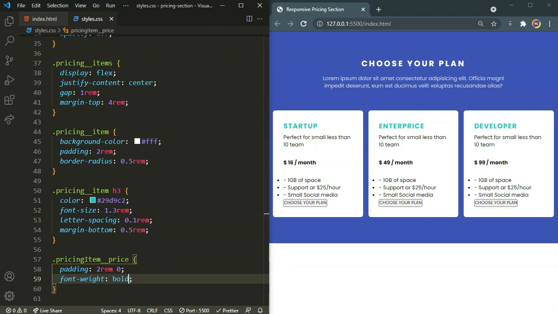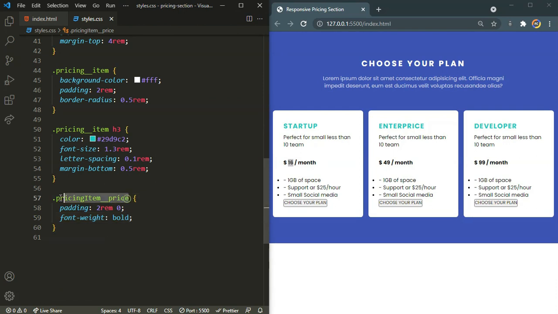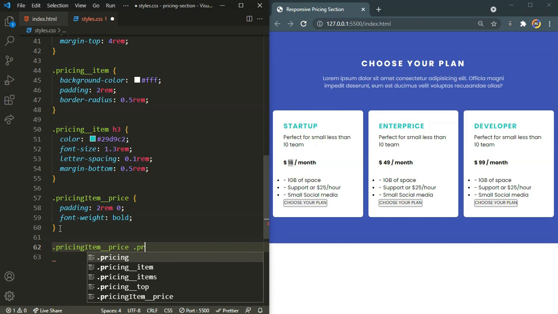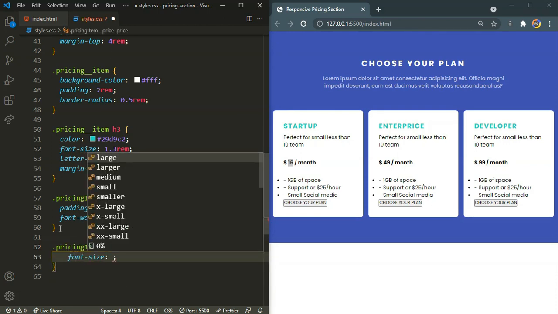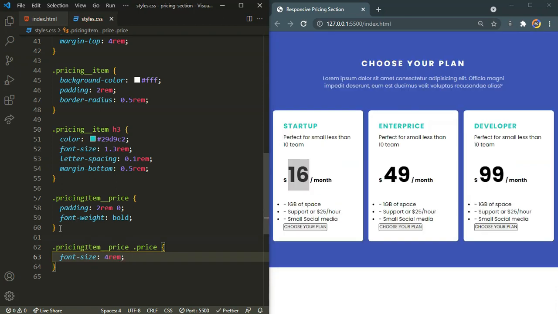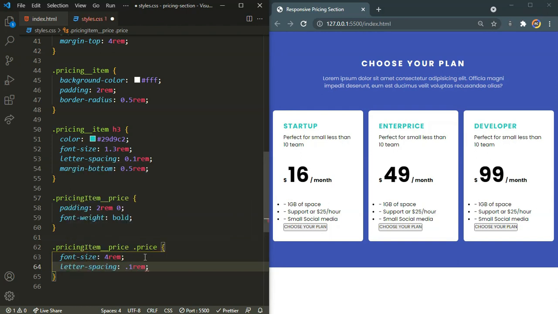Okay, now let's target the price, these numbers which we have given a class name of price, right? So for that, the price font size is going to be 4 rem. There we have it. Let's add some letter spacing of slightly 0.1 rem.